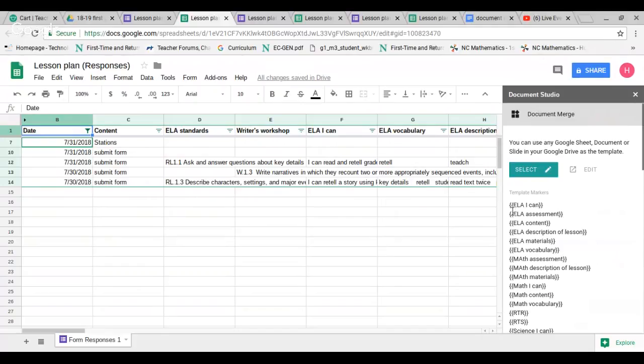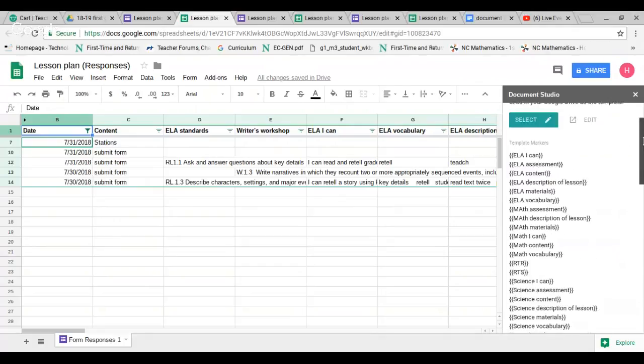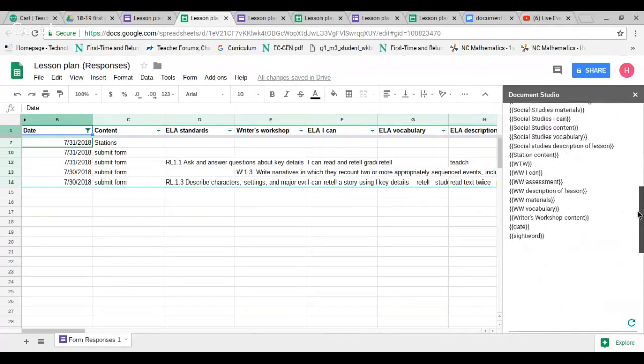And you can see those little doolalies that we talked about, how it's got 2 little doolalies. That lets you know that the information that pops up in that cell for that particular column is what's going to populate inside of your lesson plan. So everything has to match up perfectly. You can't just do I can statement because it doesn't match up to the WW I can statement, which stood for Writer's Workshop I can. So go down a little further.